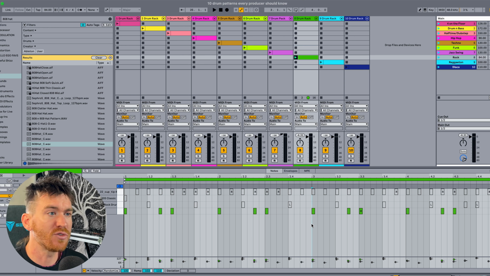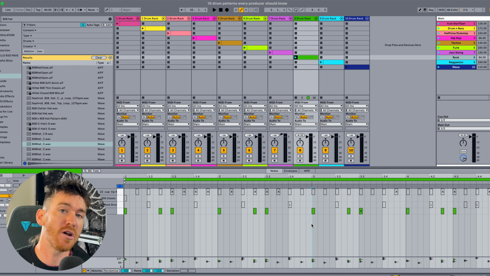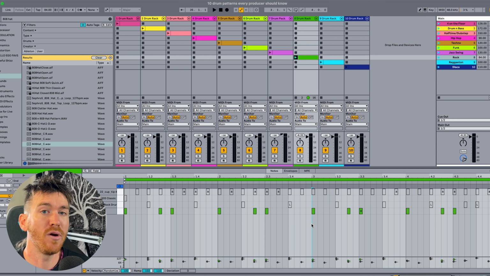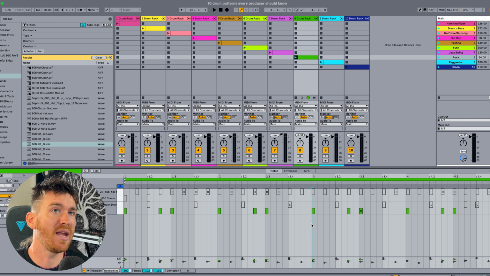Typically for rock drums, you're going to actually have a drummer playing it in. It's not generally an electronic music genre where the drums are programmed, so it's important, just like in funk and jazz, to make the drums feel a little more human by doing velocity changes and timing offsets.